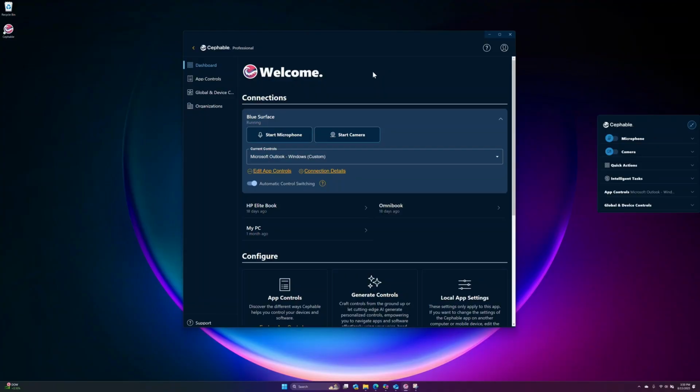One of the most popular features of Cephable are quick action buttons. These are buttons that you can click or tap in order to trigger actions in your different applications. They're mapped to different controls within your specific app controls, and you can customize them as much as you want. You can access and use these buttons either from the panel or using the Cephable Companion mobile app.